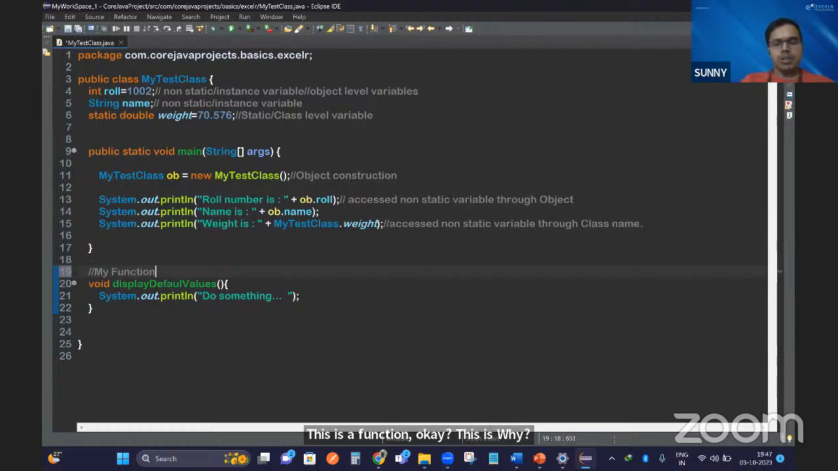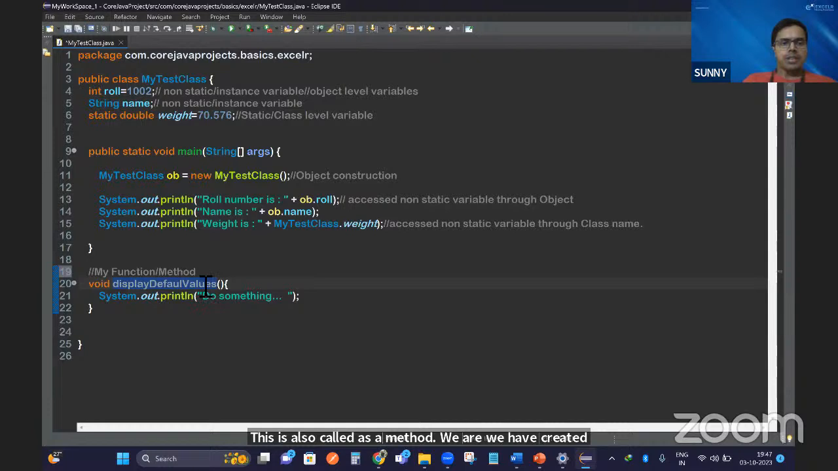You created a function, which in Java is also called a method. So we have created a function, but we are not calling this function, right? You're not invoking this function. So someone has to call this function, right?